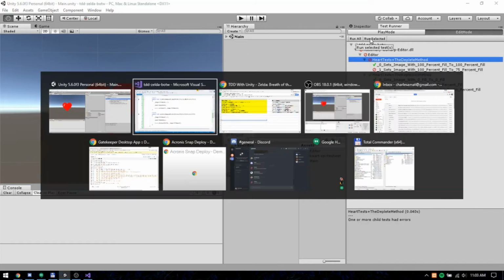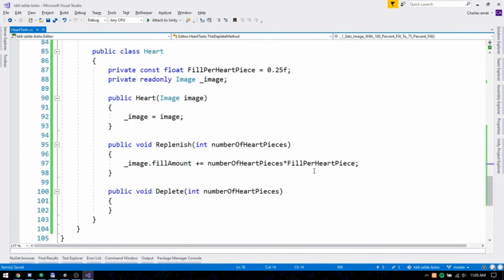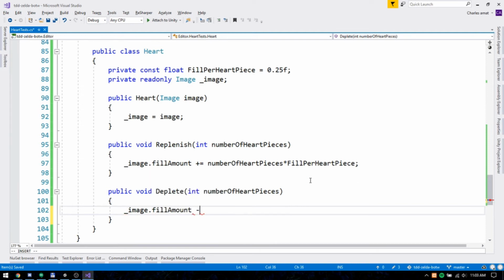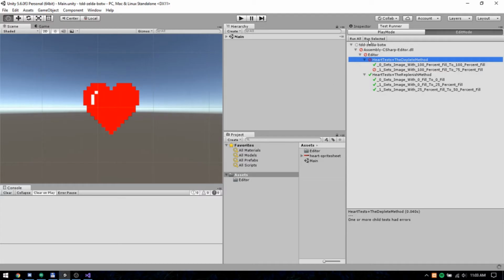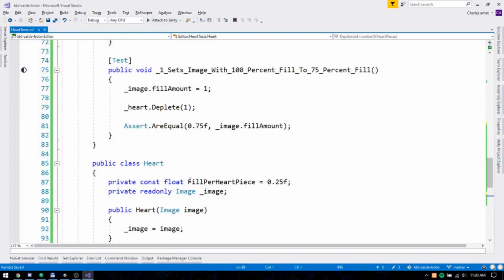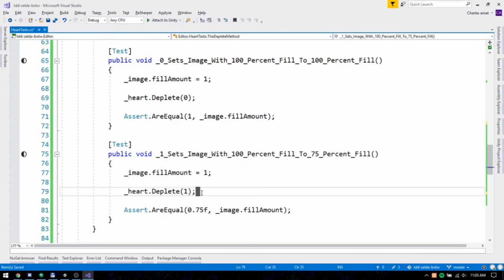In this particular case, our obvious implementation will be to decrement image's fill amount by the number of heart pieces multiplied by the fill per heart piece. We'll drop that into the method stub and turn those tests from red to green. Now that that's in place and passing, we can do some refactoring.